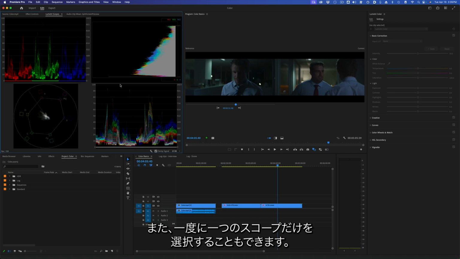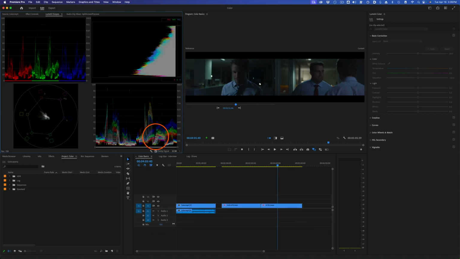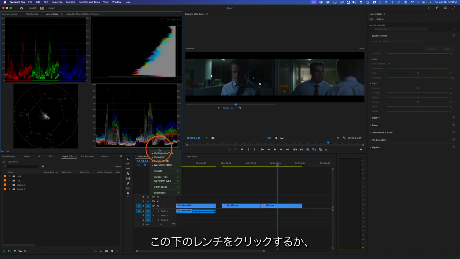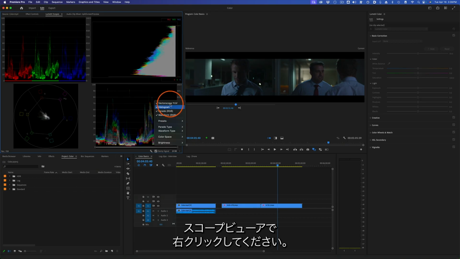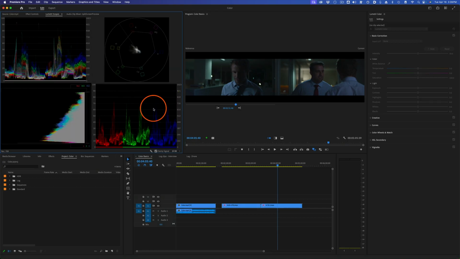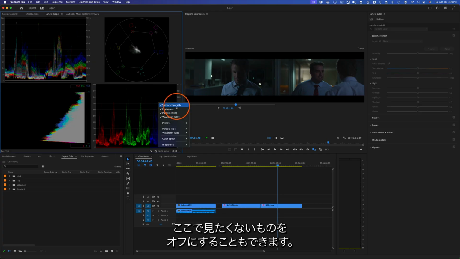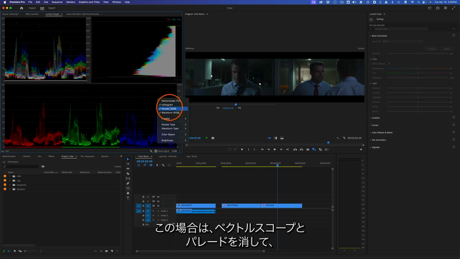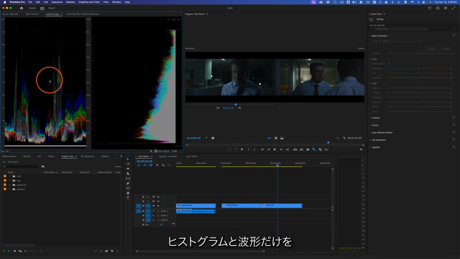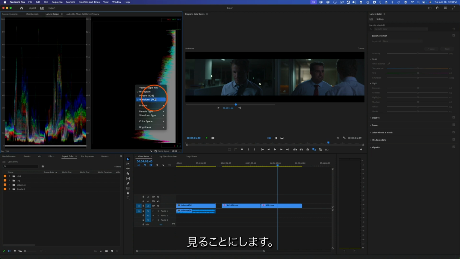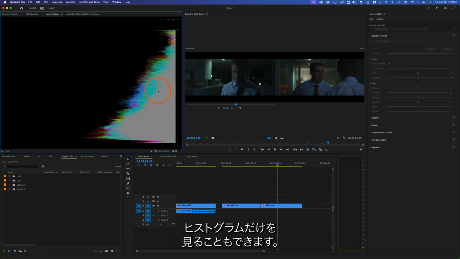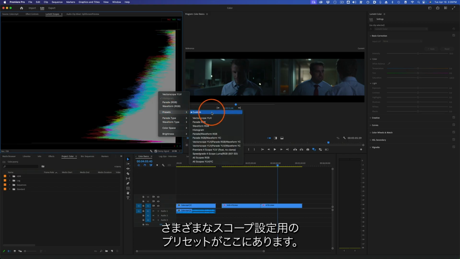Or you can choose just one scope at a time. You can do that by clicking on the wrench down here or just right-clicking right there in the scopes viewer. You can turn off the ones you don't want to see here. So in this case, I'll get rid of the vector scope and the parade and just look at the histogram and waveform together. Or I can just look at the histogram by itself, for example. There are presets in here for different scope configurations.